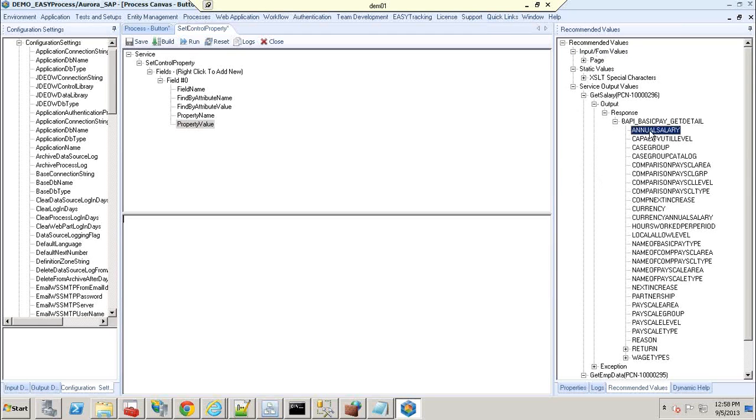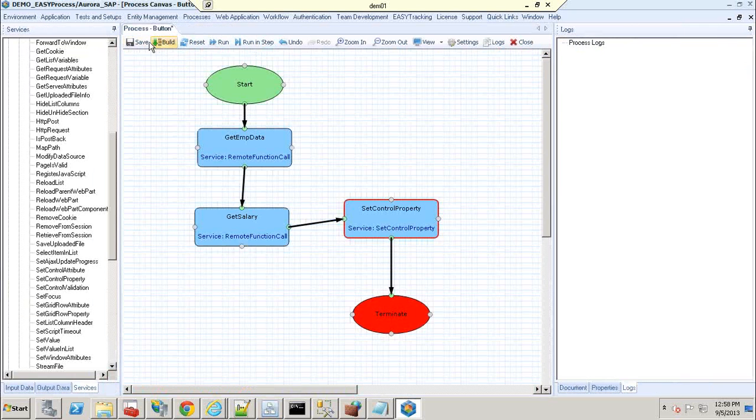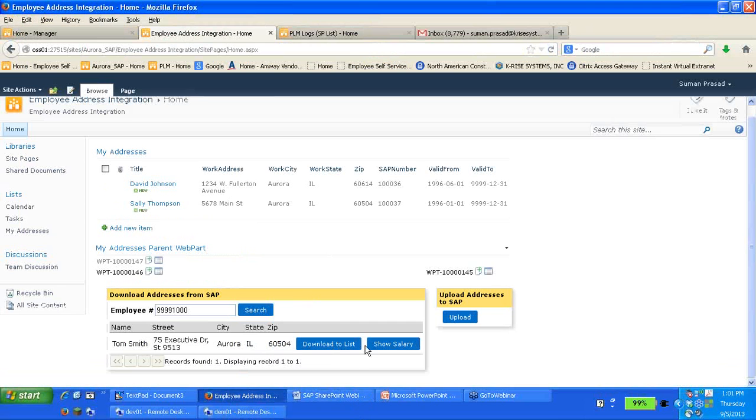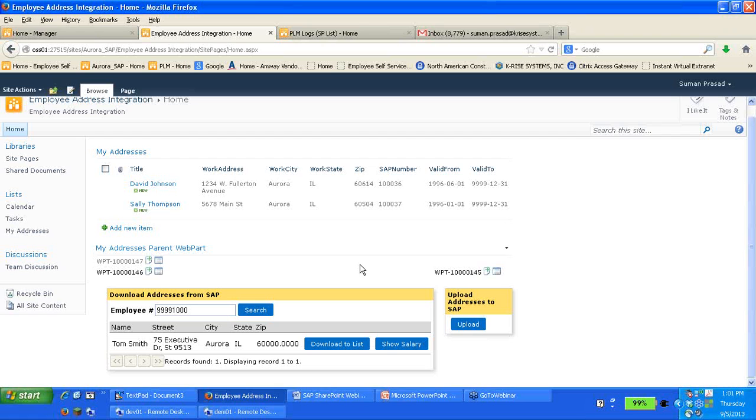Again, as you see here, I have annual salary here from SAP. This is a prediction. This is not the real-time running. It's predicting these values for me. This is his annual salary. I save it. I'm done. I go back here. Click on show salary. That is running the process that I just wrote behind the scene. Here is my salary, 60,000.